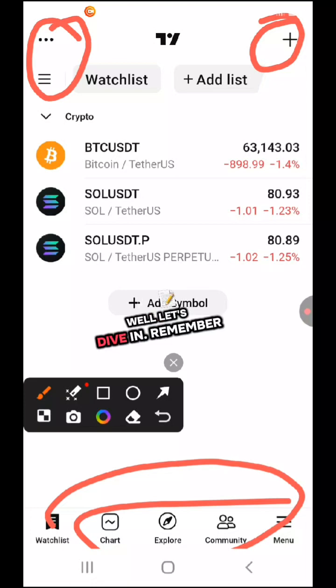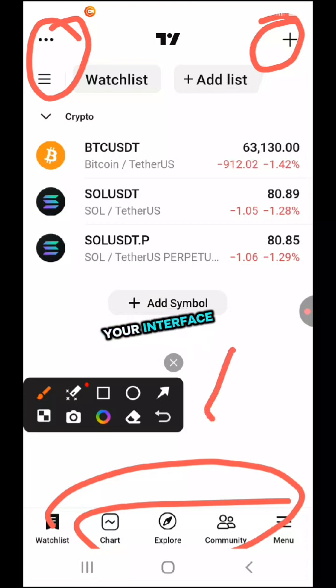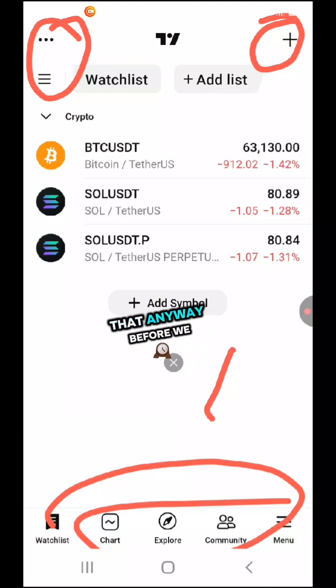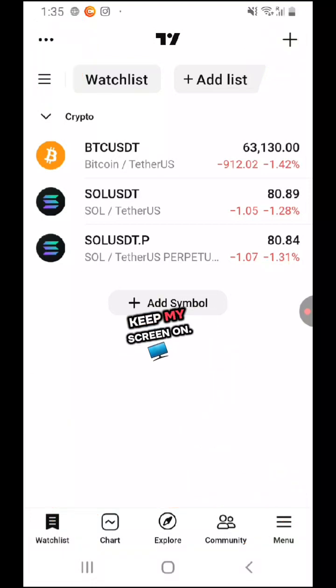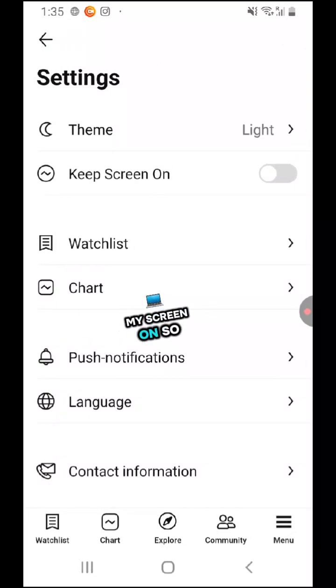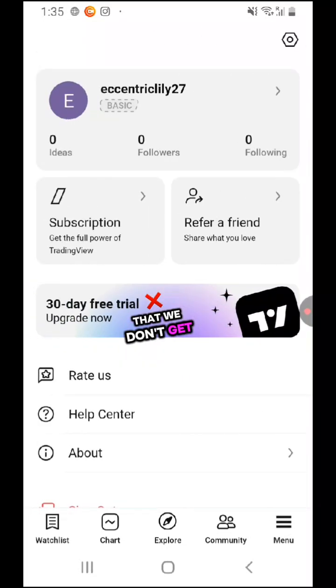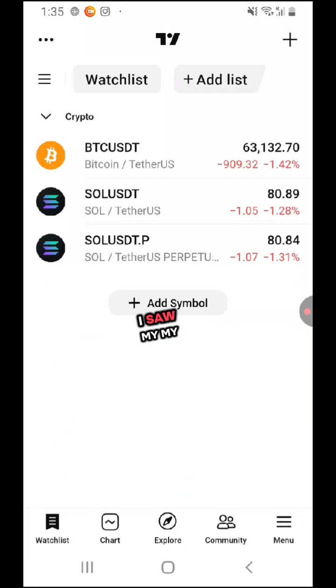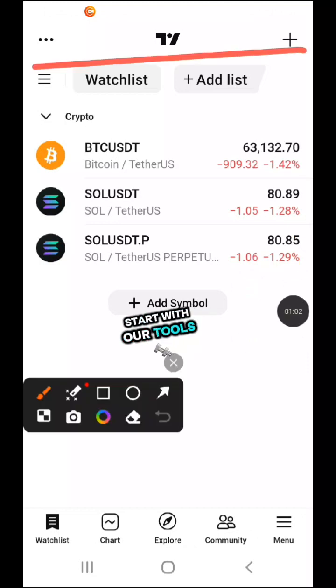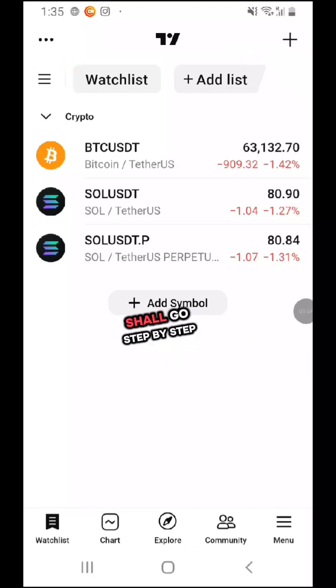Well, let's dive in. Remember last time we talked about adding coins on a watch list and how to personalize your interface. I hope you remember that. Anyway, before we proceed, let me first keep my screen on so that we don't get interfered. I saw my phone trying to close the screen. Okay, let's go. We are going to go step by step. We are going to start with the tools up here.